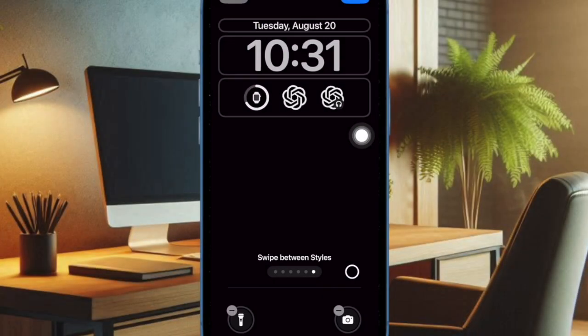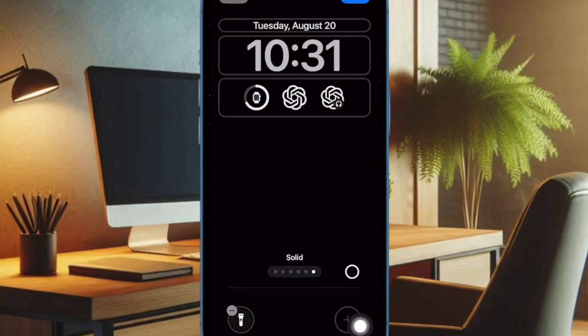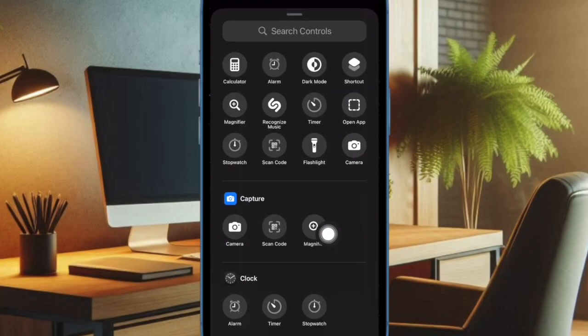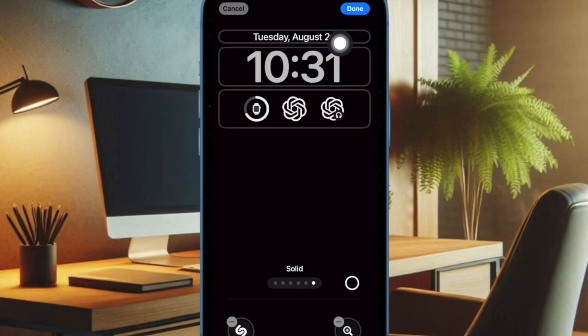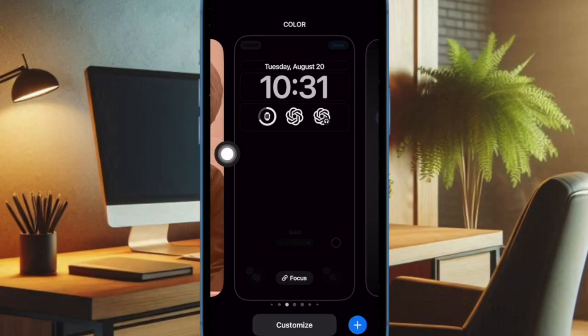And now you have to tap on the minus button at the top of the icon you want to get rid of. And then you have to tap on the plus button. And then you have to select the preferred button from the lock screen controls gallery. You can use the search bar at the top to quickly find a specific icon you're looking for. And once you have selected the preferred icon, make sure to tap on the done button at the top right corner of the screen and you are good to go.